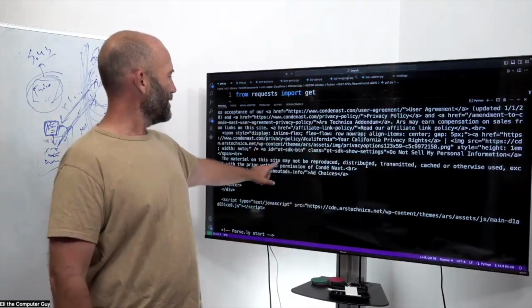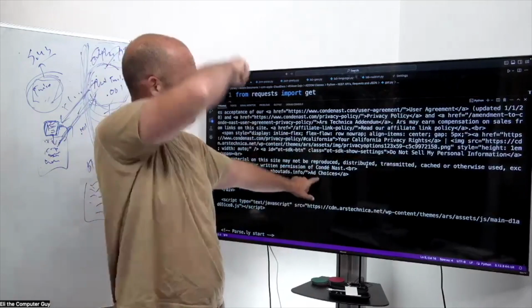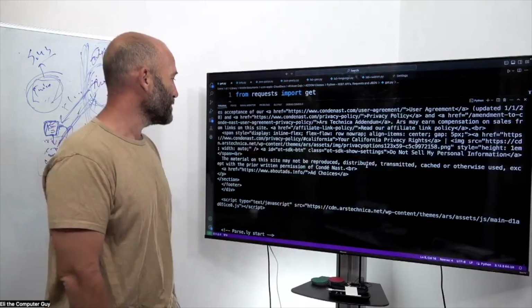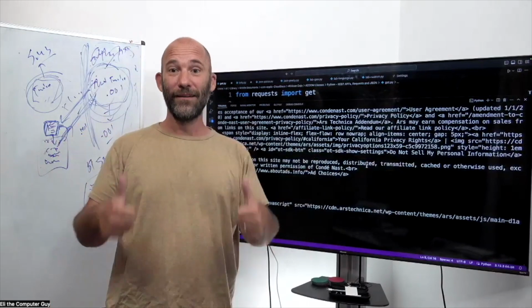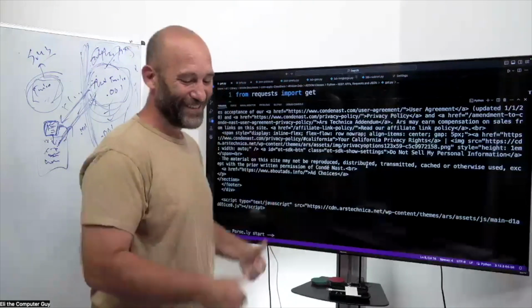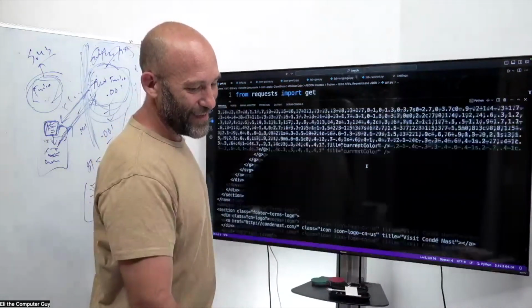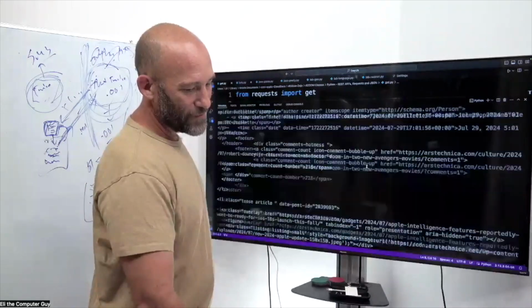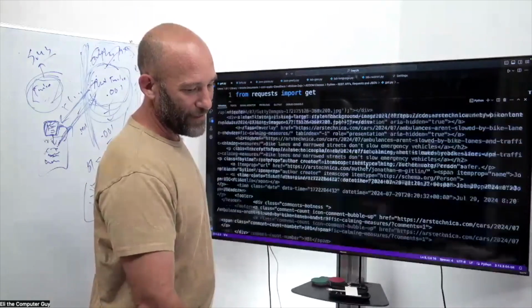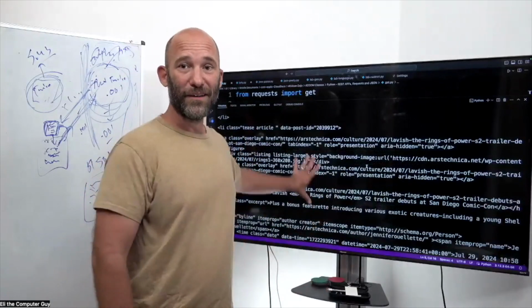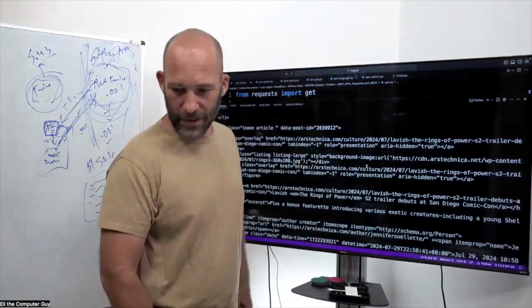The material on this site may not be reproduced, distributed, transmitted, cached, or otherwise used except with the prior written permission of Condé Nast. Sure, if you believe that, good for you. Anyways, this is all the HTML, the CSS, the JavaScript, everything that is getting pulled in using that get function. And again, it doesn't mean a lot to you. I just want to show you can pull all of this in.